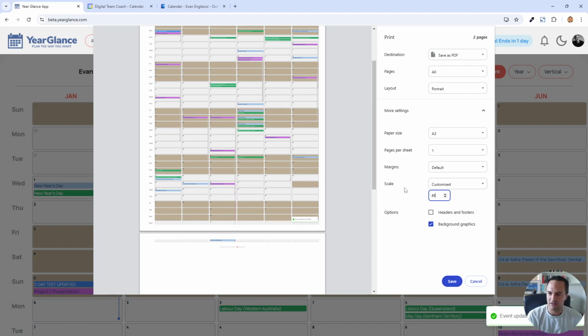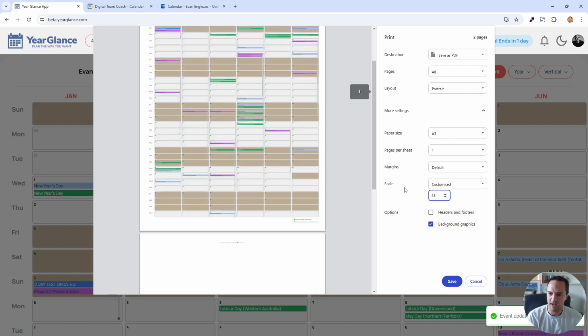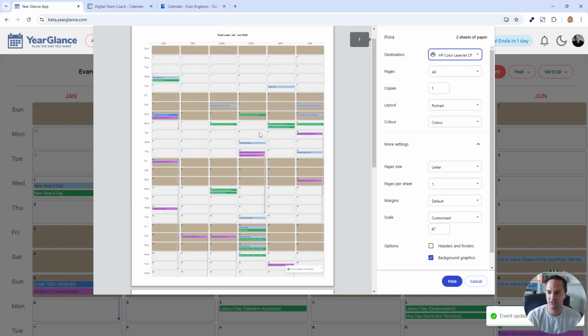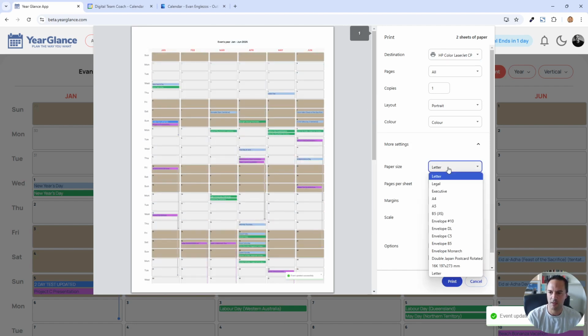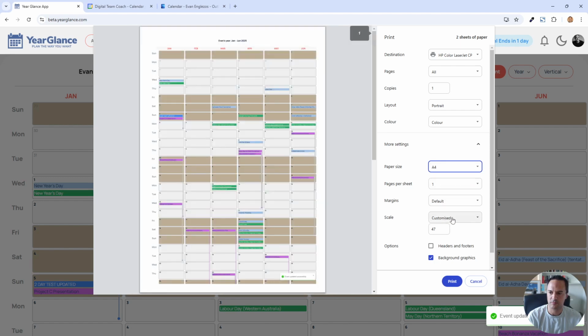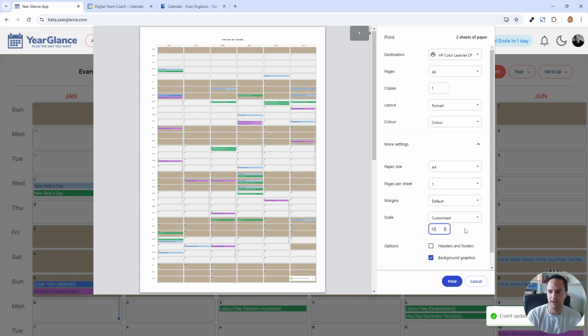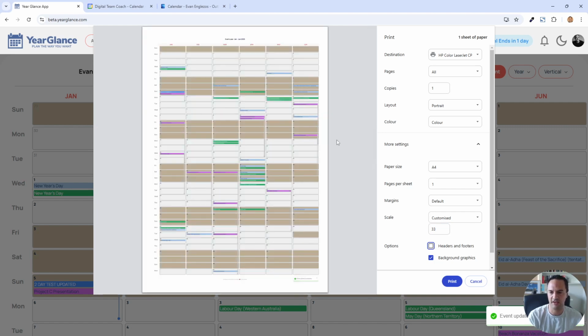And let's just make it a tiny bit smaller, and then it will fit onto the page. There we go. 47%, that's all showing on the page. So it can save as a PDF, or you can print to your local printer as well. There we go. That'll almost do. So anyway, you get the picture. You just tweak the settings a little bit, whether you want it in landscape, portrait, you go for it.